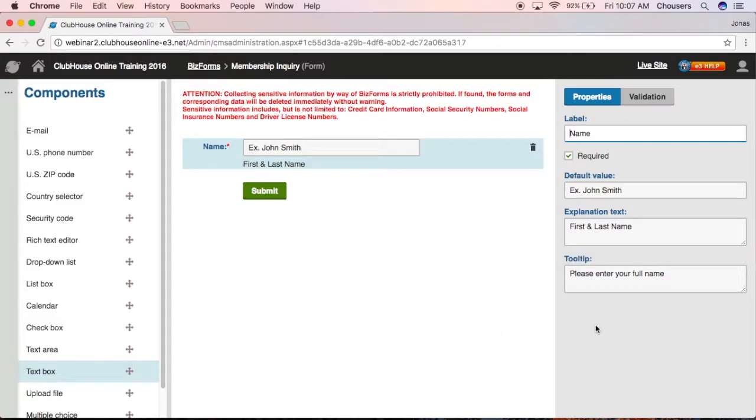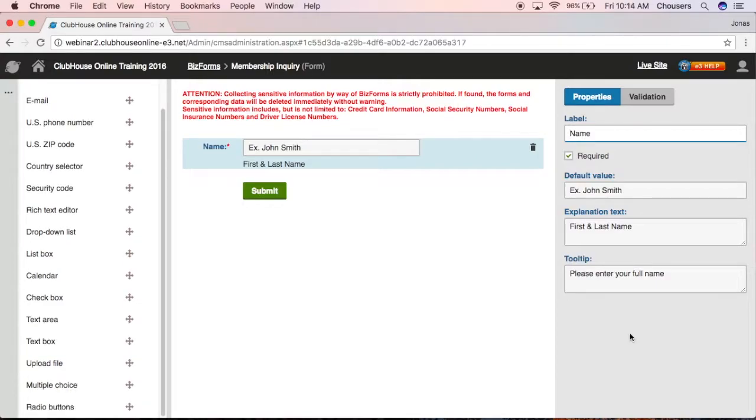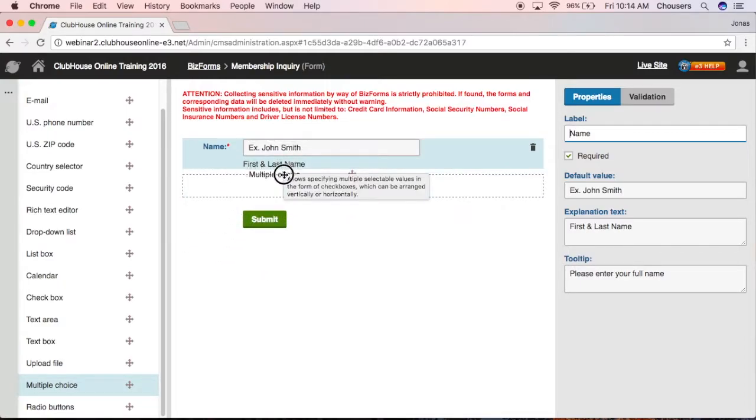Note that as you go along and add your components, each field may be different depending on what type of properties it has and what function it plays within the form. Next, let's add in a multiple choice question. The multiple choice component allows you to specify multiple selectable values in the form of checkboxes. So let's click and drag, and just make sure you're dragging to where you have that dotted line box.